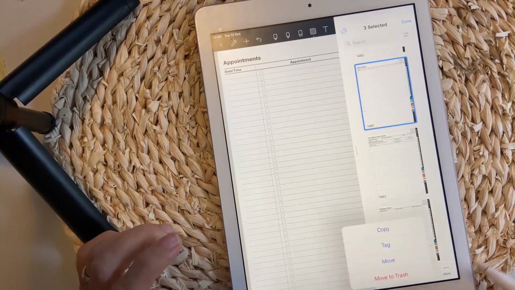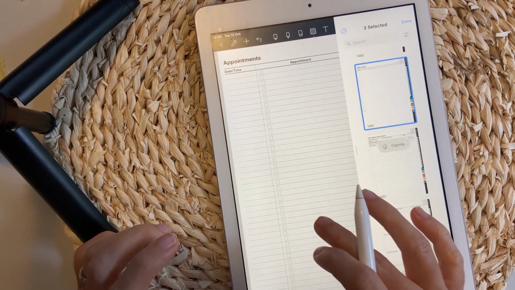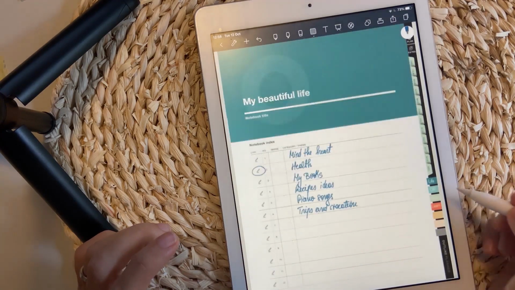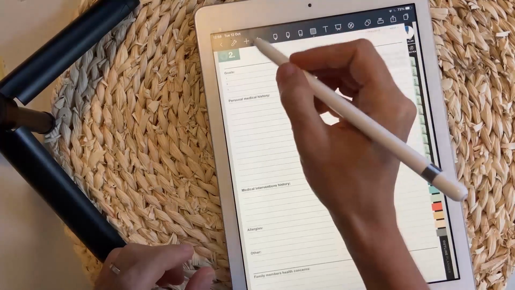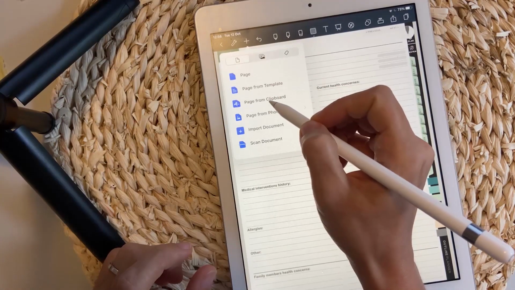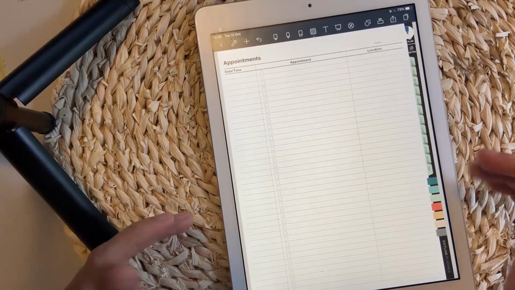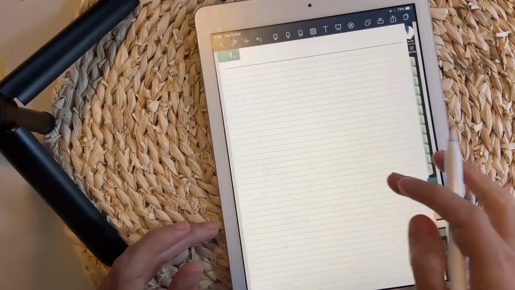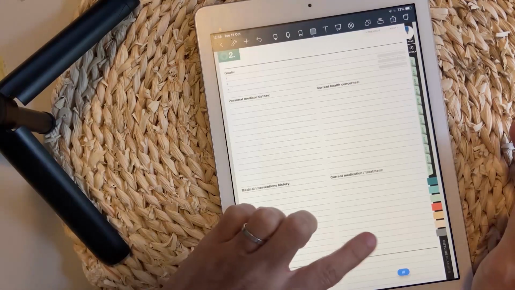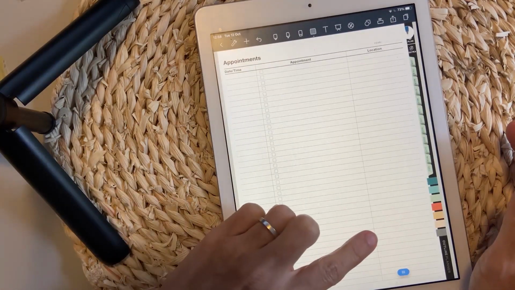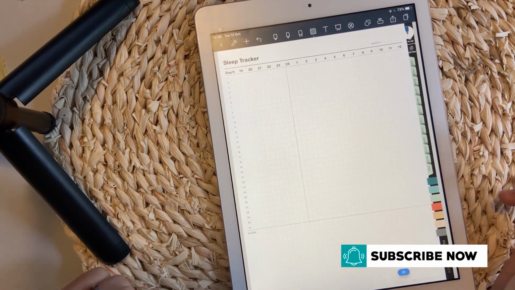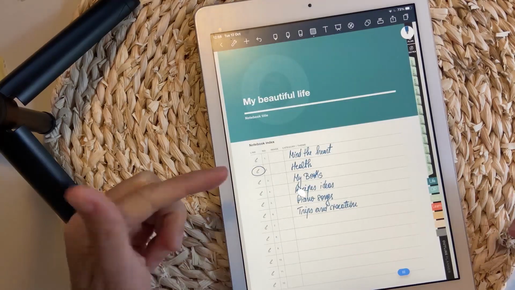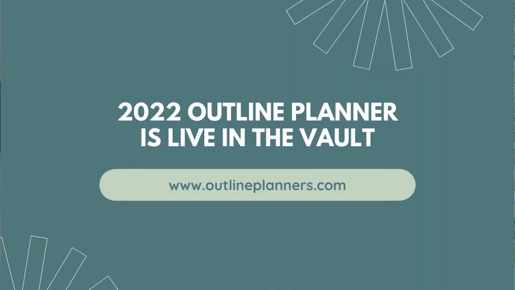Okay. Copy those three templates, go back to the life notebook, go to the health chapter and tap plus, page from clipboard, and immediately after the index page, which is this one, you will get the new templates: the appointments, the appointment details, and the sleep tracker. So that's how you create a special chapter inside your notebook.